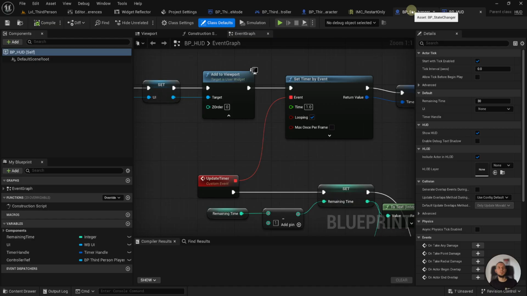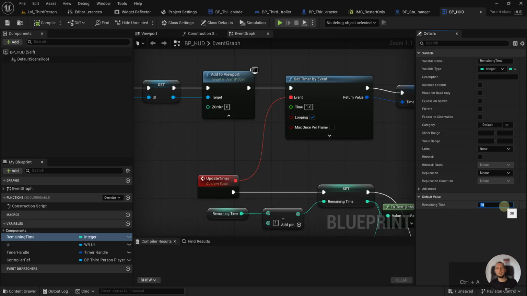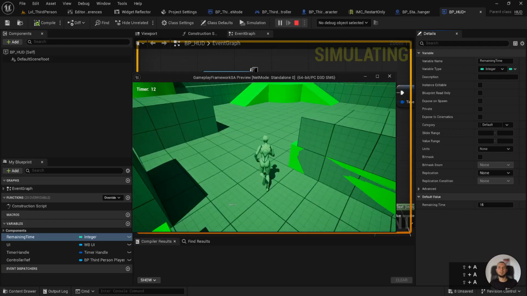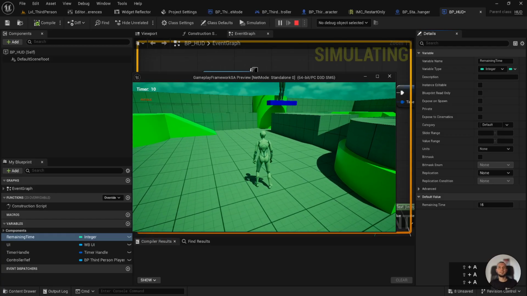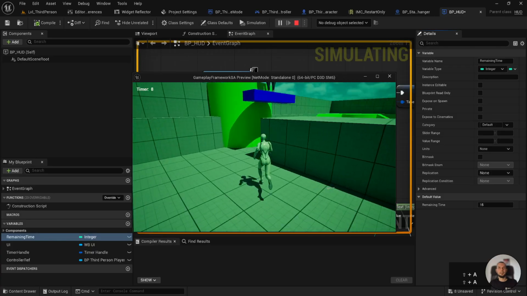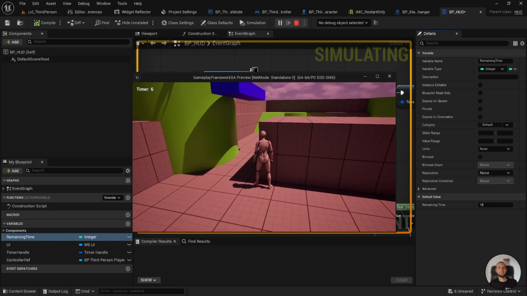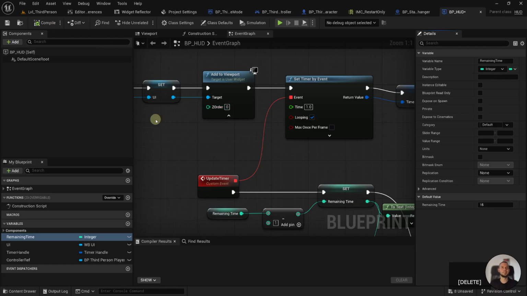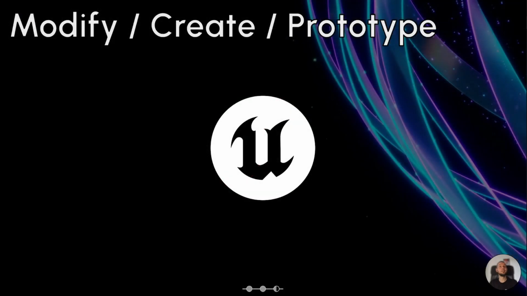I will go into the timer, remaining time, and put this to 15. And probably this is a little bit more of a challenge now. I have 15 seconds to get there. I'm sprinting. Oh no, I'm fatigued. And now I move again and it will go to red again. 7 seconds, so close. So now it plays a little bit nicer. Okay, so with that, we are actually complete.